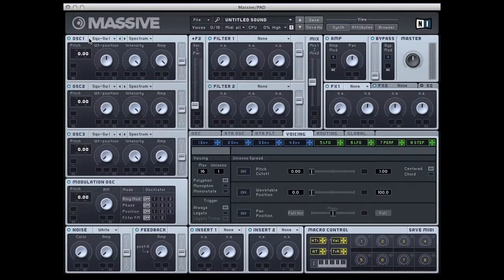Hello! In this tutorial, we're going to do a super saw using Massive, and we're going to push it to its limits. First thing I'm going to do is create a new sound, and the next thing I'm going to do is my basic sound design parameters.